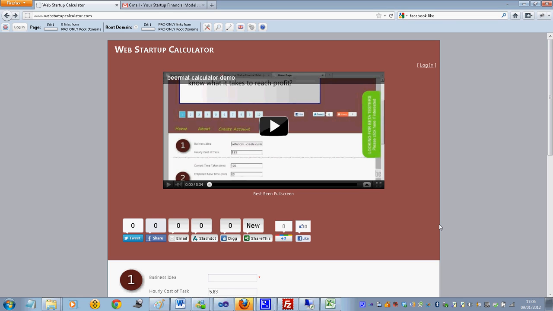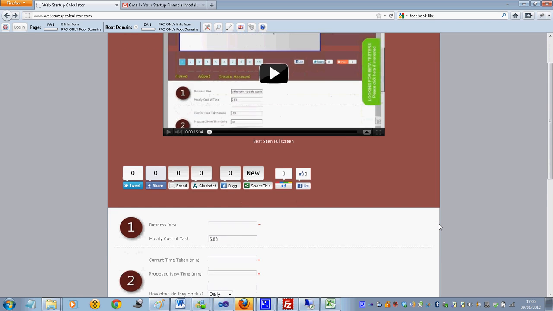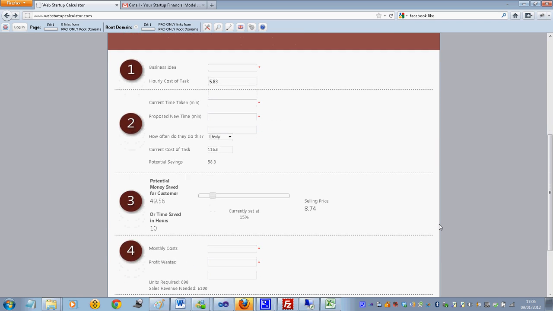Welcome to Web Startup Calculator, a website that allows you to calculate how much money you can make from your software as a service idea. The idea is to financially model how much money it costs to have your startup idea to see whether it's viable or not. So let's take the business idea for example. Let's say it's invoicing software.